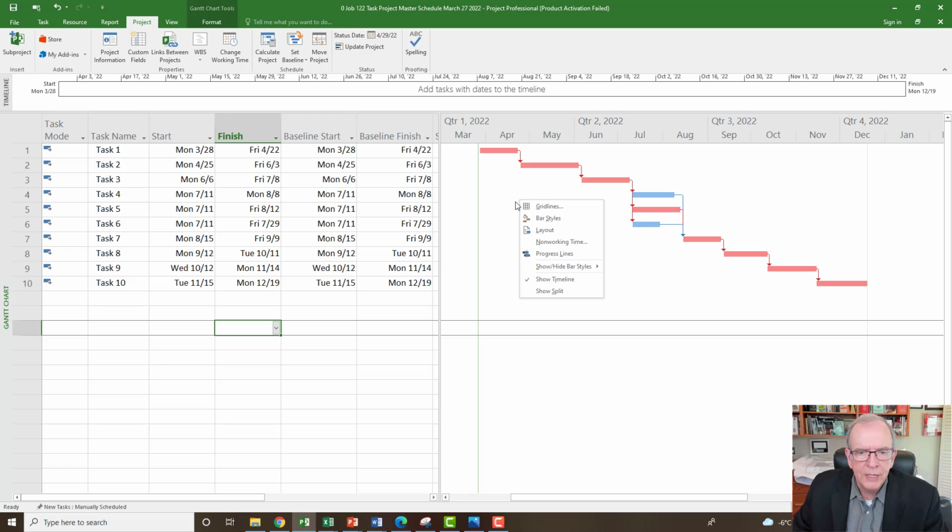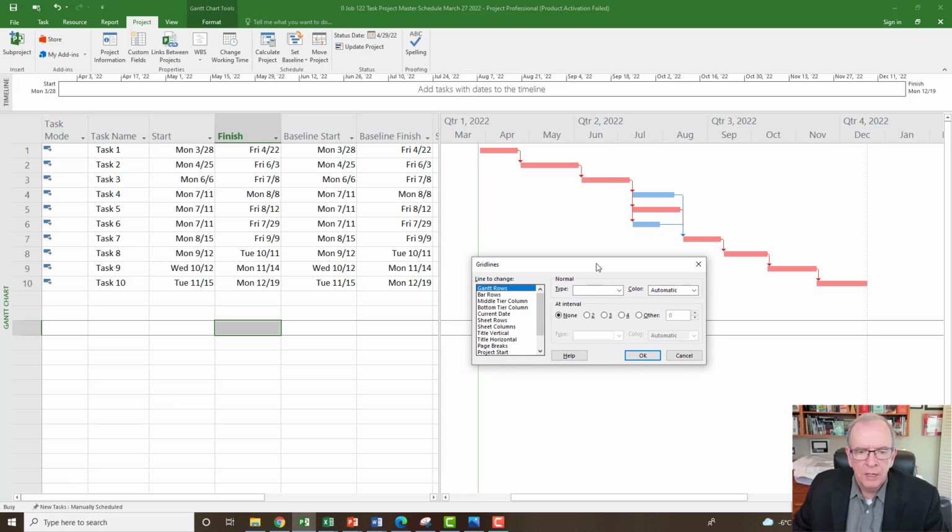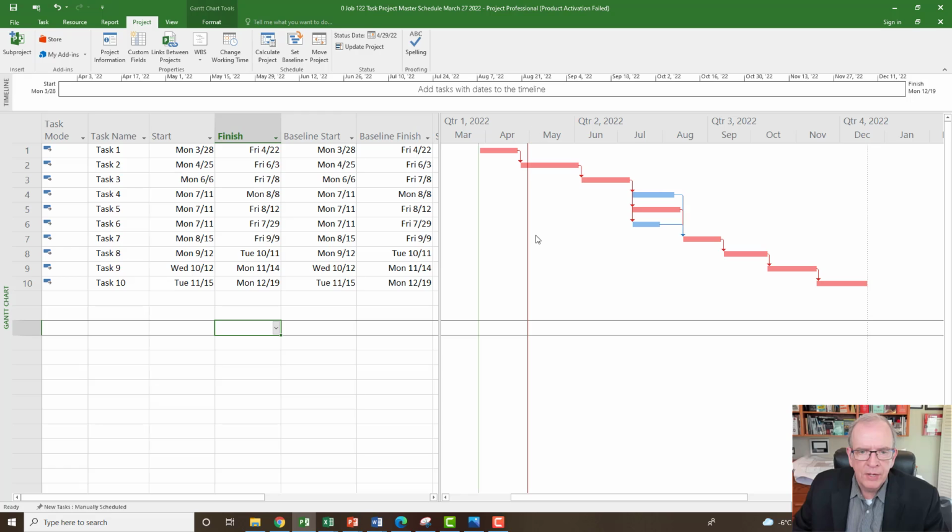So I'm going to right click my mouse over this blank area on the Gantt chart. I'm going to click on grid lines. I'm going to pull down and I'm going to go to status date. I'm going to click on here, the solid line. I'm going to make it red and I'm going to click OK. And now I can see the status date line, and at this point I am going to say that I'm going to do my updates.